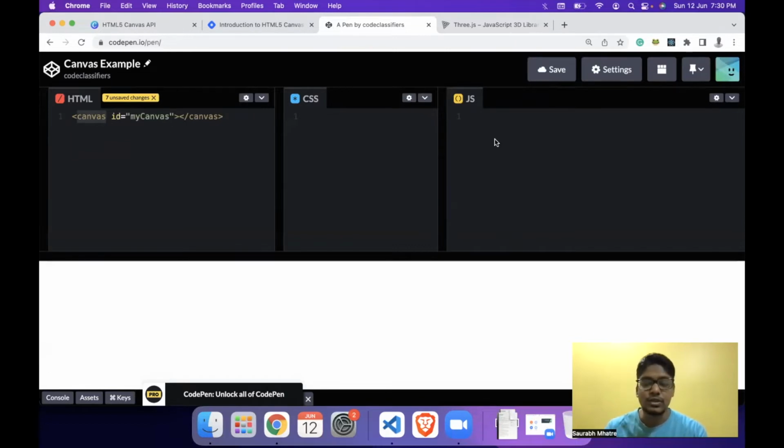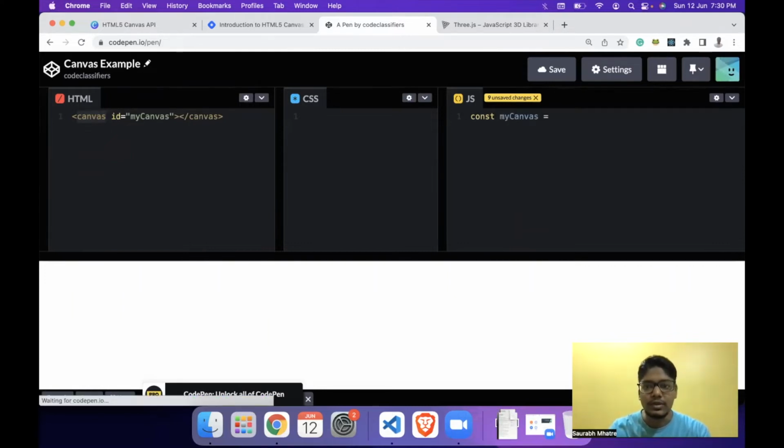So basically canvas is used to draw graphics using JavaScript. And in our code, what we need to do first is get hold of the HTML tag in our JavaScript code. So for that, we can write code like this. First, we write const canvas is equal to, or myCanvas if we prefer to use that. Then we go with document.getElementById. Then we write the ID of our canvas element, which is my canvas.